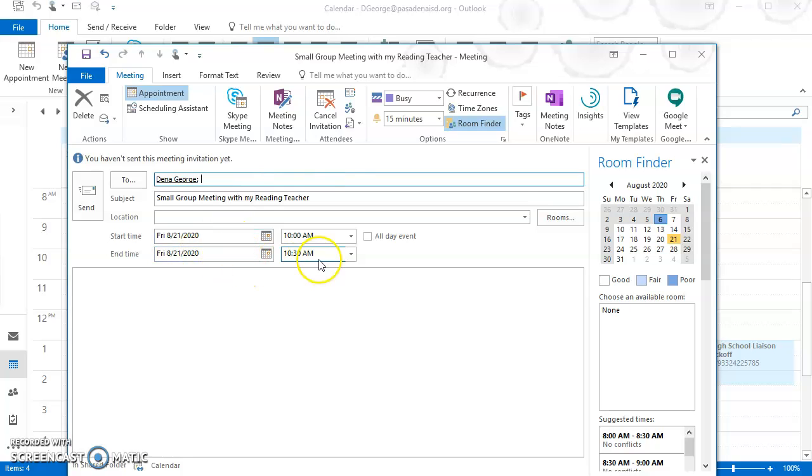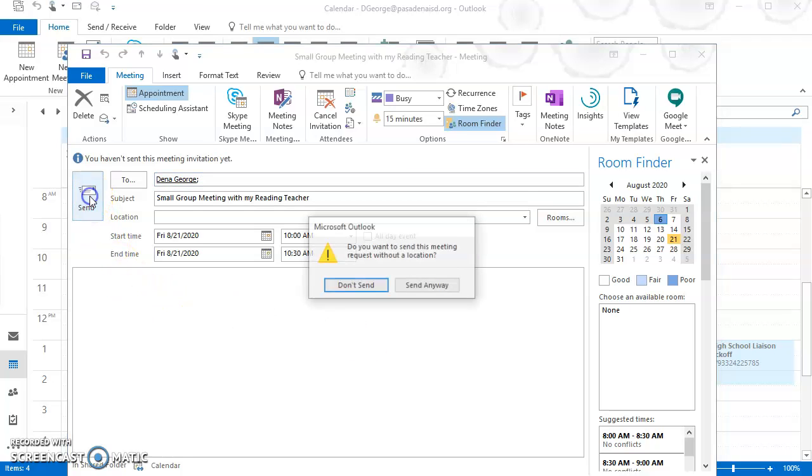I make sure the date's right. I make sure the time's right. If you are doing a Google Meet, there's an option to do that component here. It's also pretty simple. You can get into that later, but this is a great way to just send meeting invites. So we're going to go ahead and hit send.